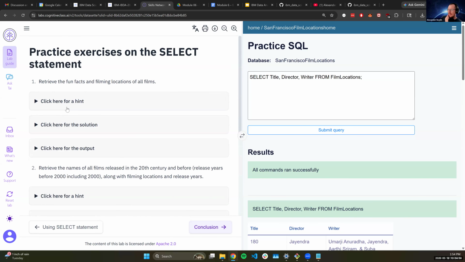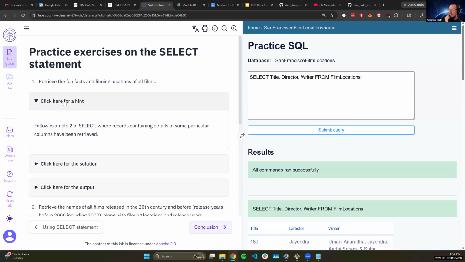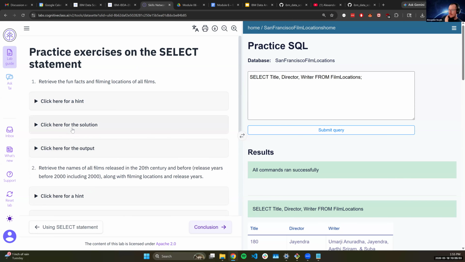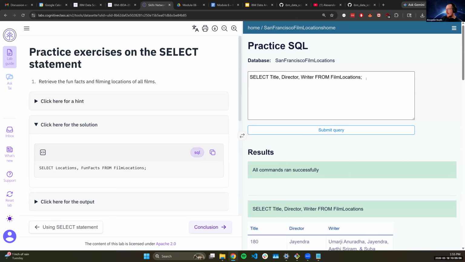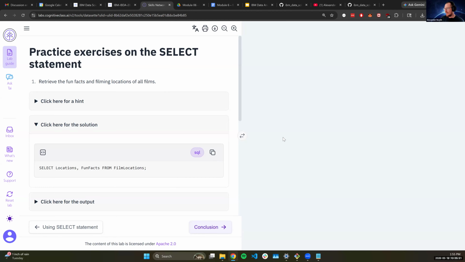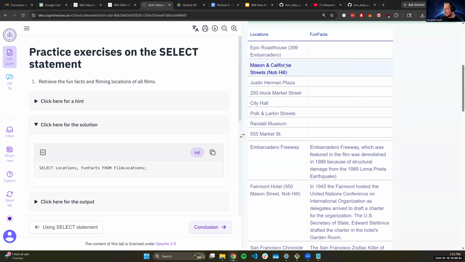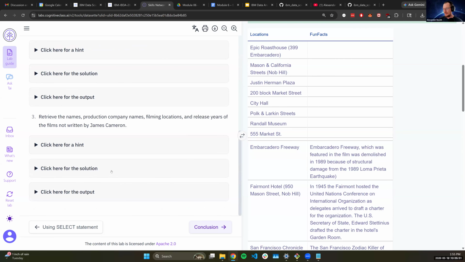Yeah, I think that's one good thing here. Let's do a first one. Retrieve the fun facts and filming locations of all films. What we want to do here is select. This is where the declarative language comes into play. I'm declaring what I want. I want to select the locations and the fun facts from the film locations table. And here we go. Embarcadero Freeway, which is featured in the film, was damaged in an earthquake. How fun. What a fun fact.